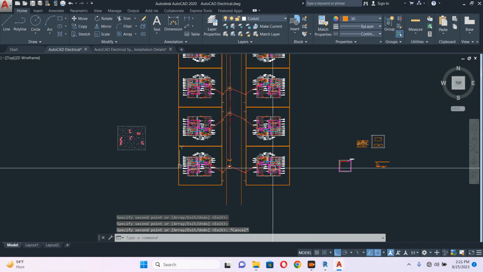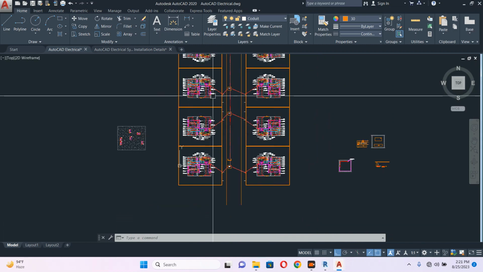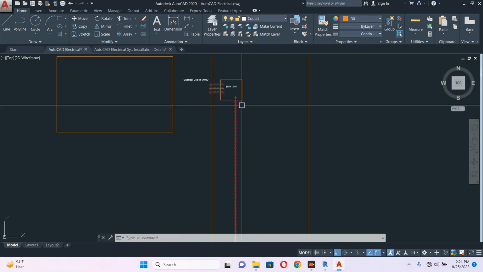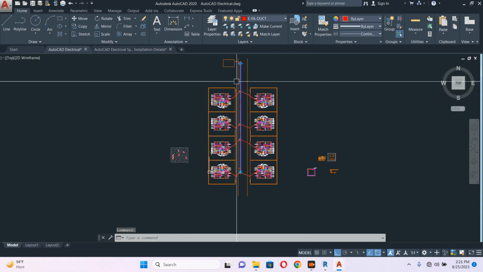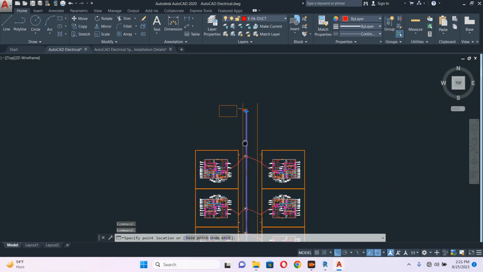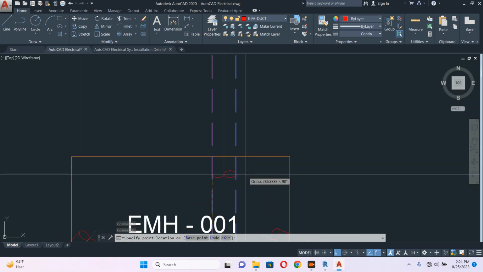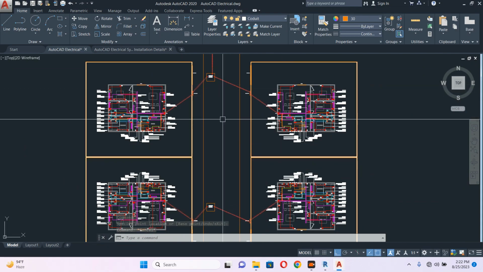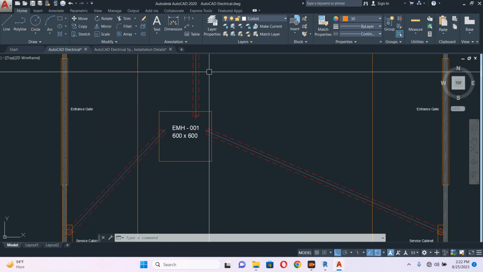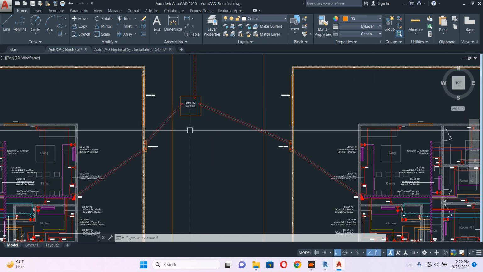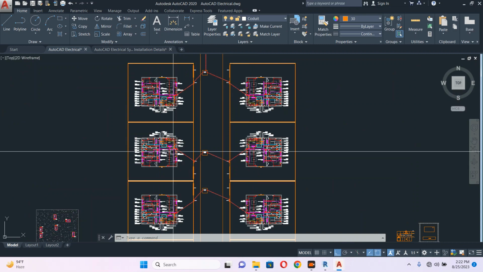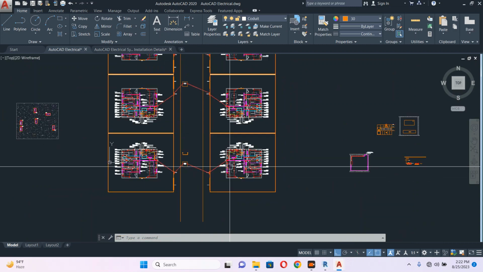So here I have 1, 2, 3, 4, 5, 6, 7, 8. So I need 8 ducts from here. I need 8 ducts. So this one I cannot continue, I will just make it up to here. So if I need 8 ducts, because 2 cable here, each duct will have only 1 cable. What size of cable we will check later. So we need 1 duct here, 1 duct 2, 3, 4, 5, 6, 7, 8.